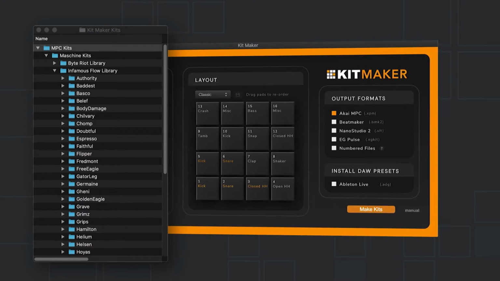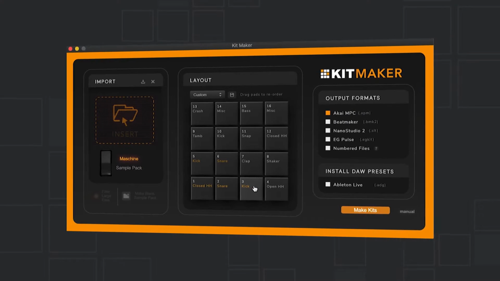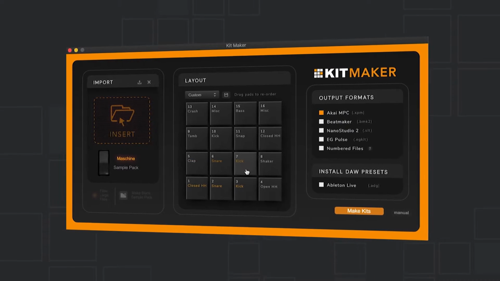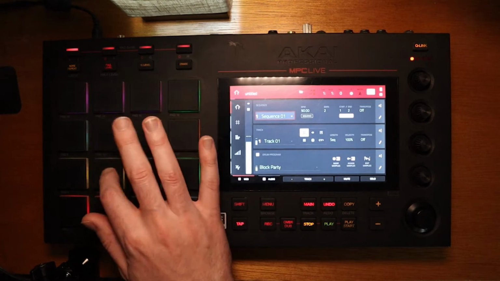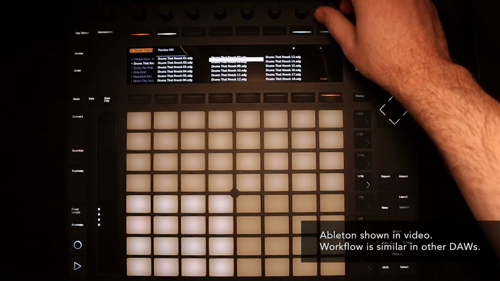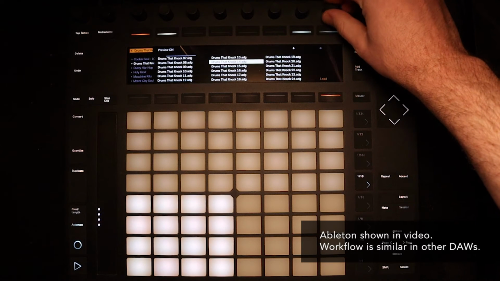Whether you use the classic arrangement or rearrange the pads, the kits will be made with a consistent layout from kit to kit. Not only does this help with muscle memory for finger drumming, it's also easy to swap the kits on the fly and instantly hear new ideas from your drum patterns.